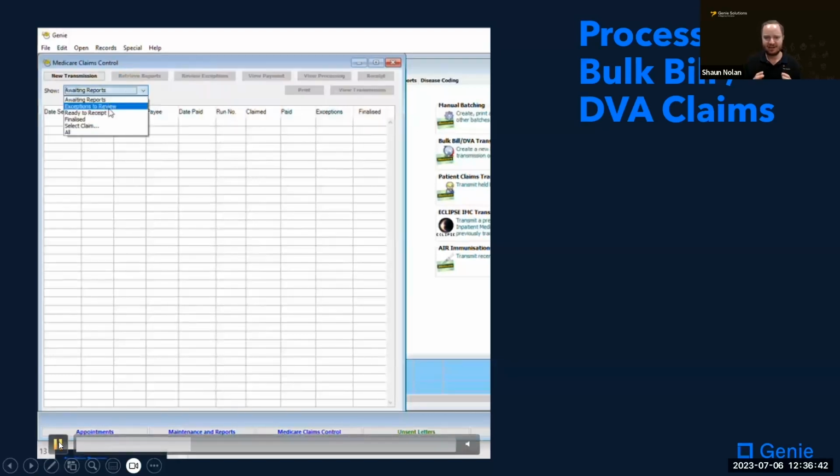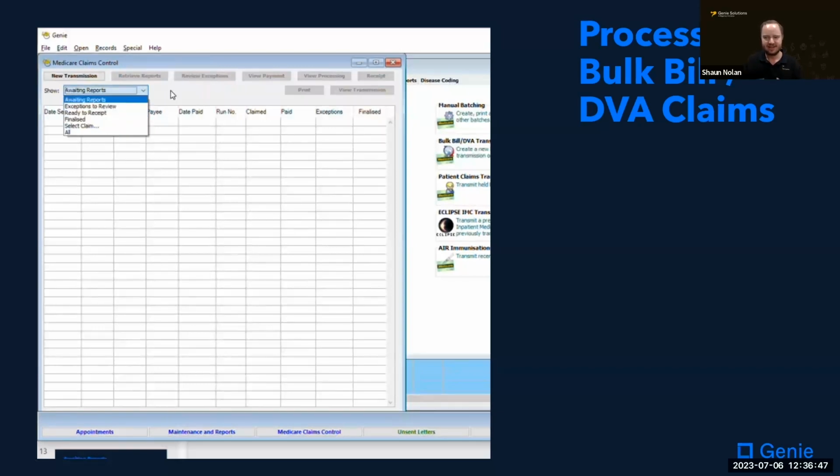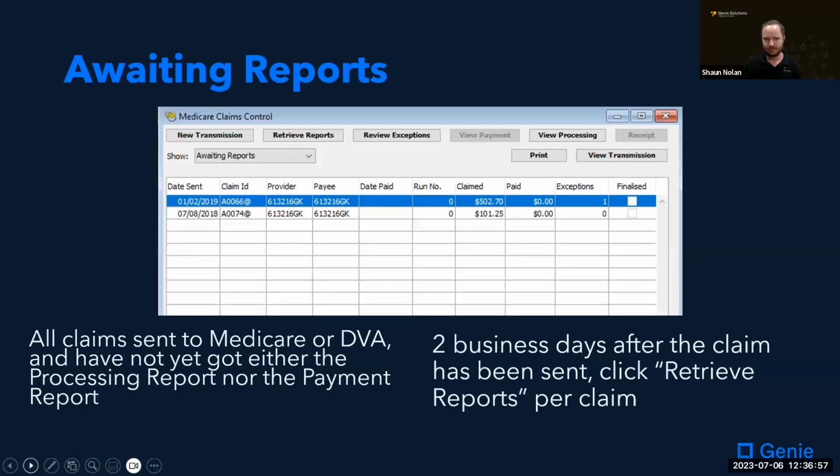There is a drop-down menu at the top, which allows you to see different claims in different sections. Next, I'm going to go through what each section means and what you should do in each section. The first section is Awaiting Reports.